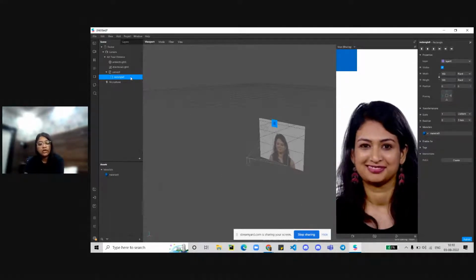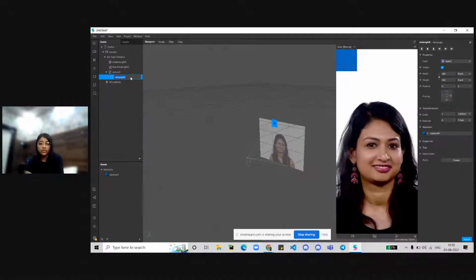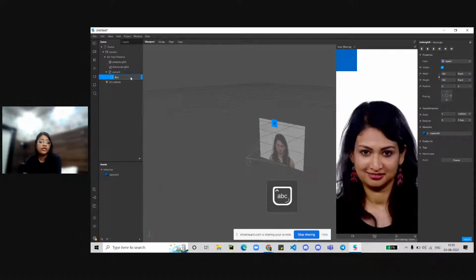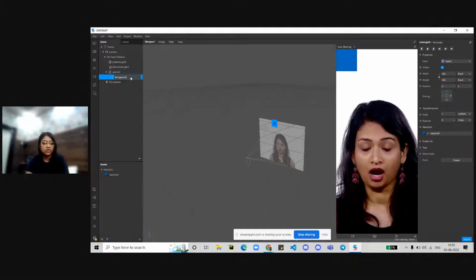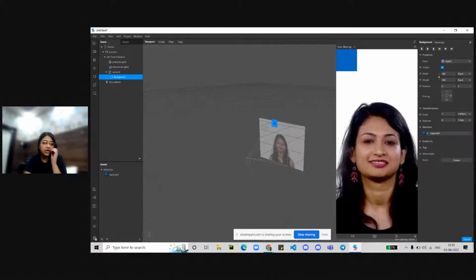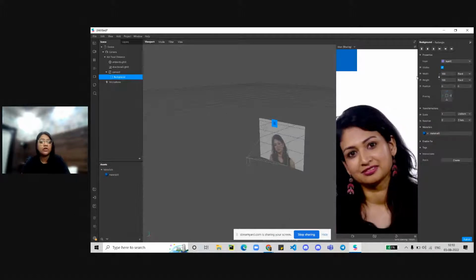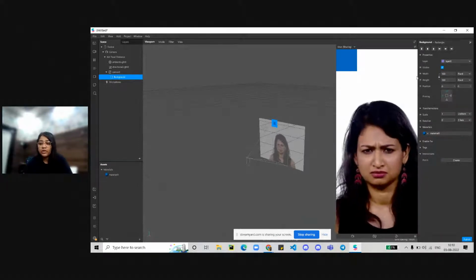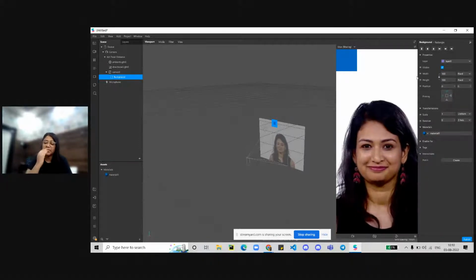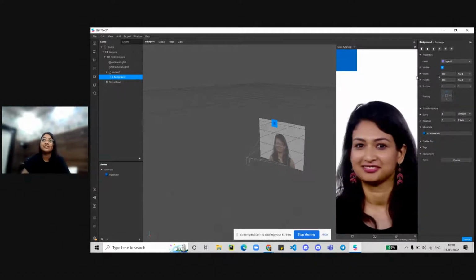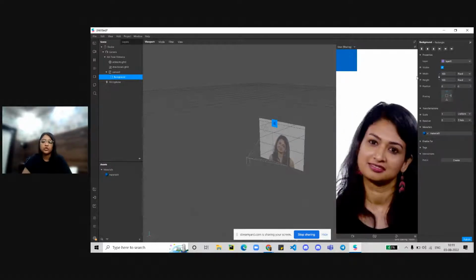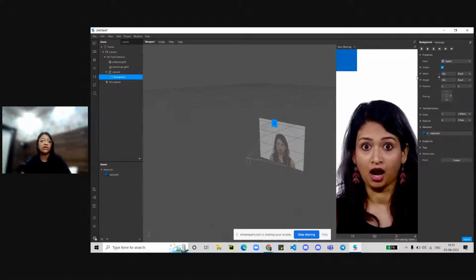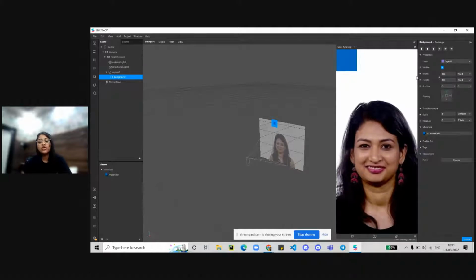Now for that, let's rename the rectangle to the background, because ultimately we need a background, we don't need a rectangle for now. After renaming it to background, think of it like this. I need to have a background, so the whole screen must be covered with it.